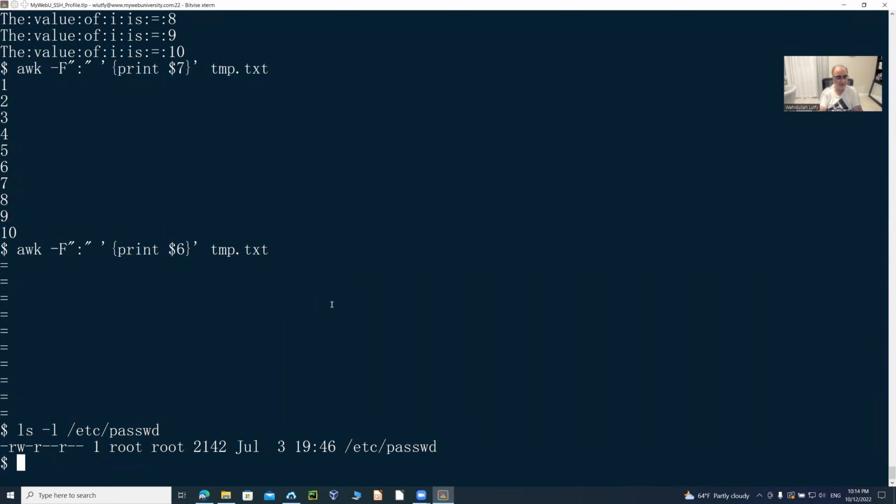Then I could say awk -F, and the field separator is this, and then I say /etc/passwd. This time, if I just say that is the file and I want to do something with it, I have to give an instruction. For example, I'm going to print the pattern, I'm going to say print $0. That would just print everything on there.